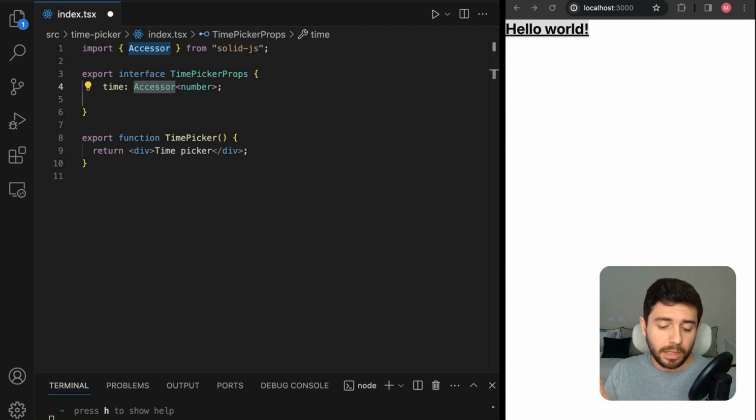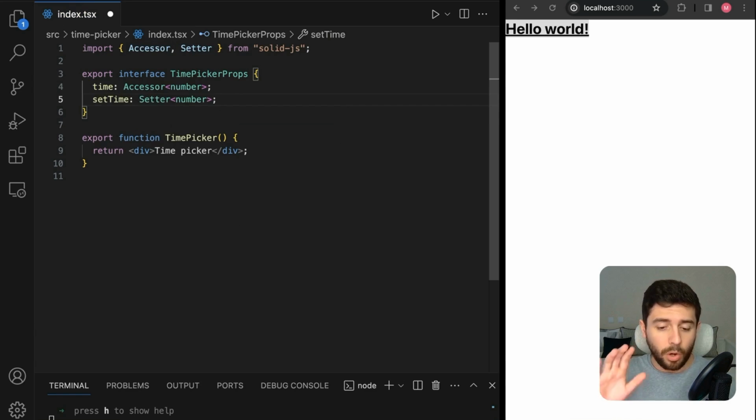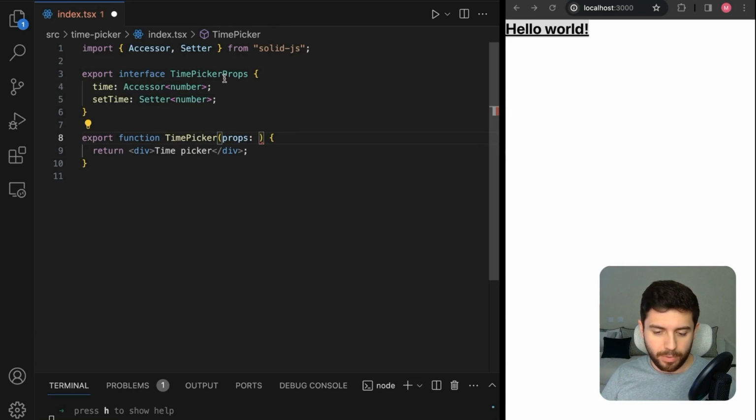Now, every signal not only has an accessor, but also has a setter. So we are going to also add a set time setter. So go ahead and import it from SolidJS. And this will be the only two things that our component will need. Don't forget to set the props to the same type of the Timepicker props, like so.